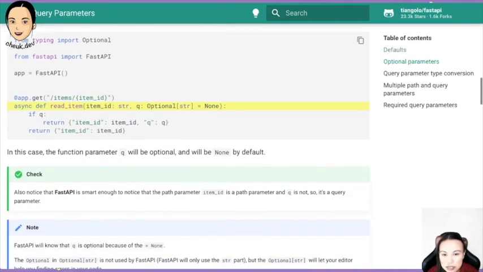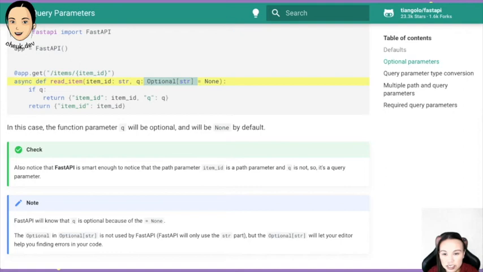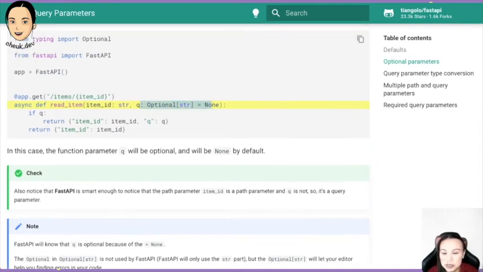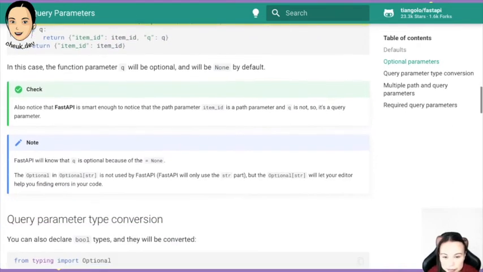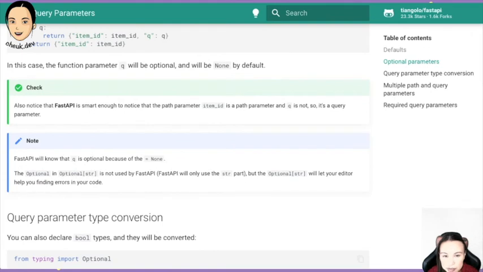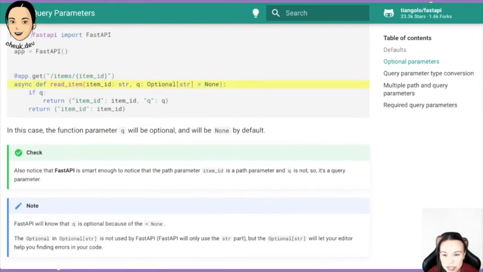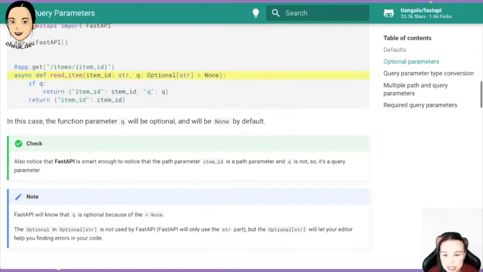Also you can have optional parameters. This is the example that we have done before, right? So Q could be optional, that you could not have it. If you have Q, then it will give you the Q. If not, it will just return the item ID. It's optional because you can set it equal to None. If it's None, this will be false, and then you would just return the item ID. This is how it works.